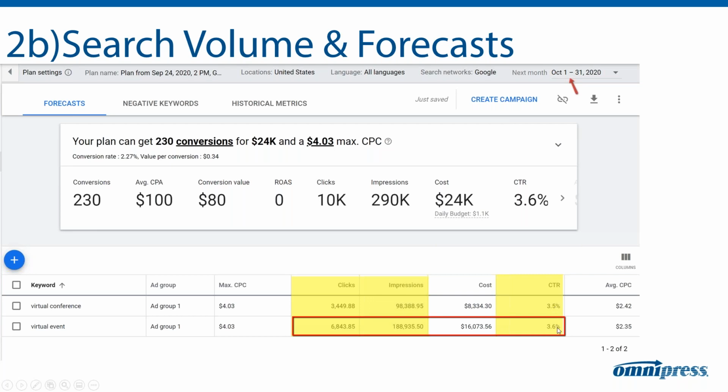So now I need to look at something else. I'm going to look at impressions: how many people are going to see topics with these keywords in them? You can see twice as many people are going to see content related to virtual events, and you're going to also get twice as many clicks on that content. So again, this reiterates to me that virtual event is the term I want to focus on, at least for my primary keyword.